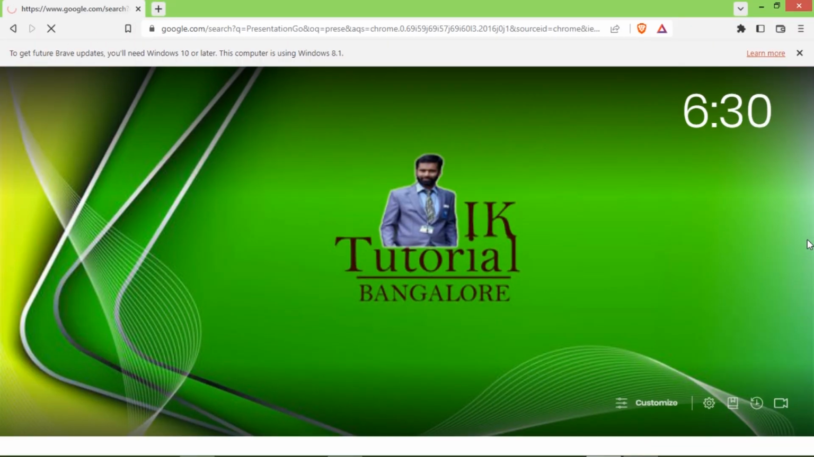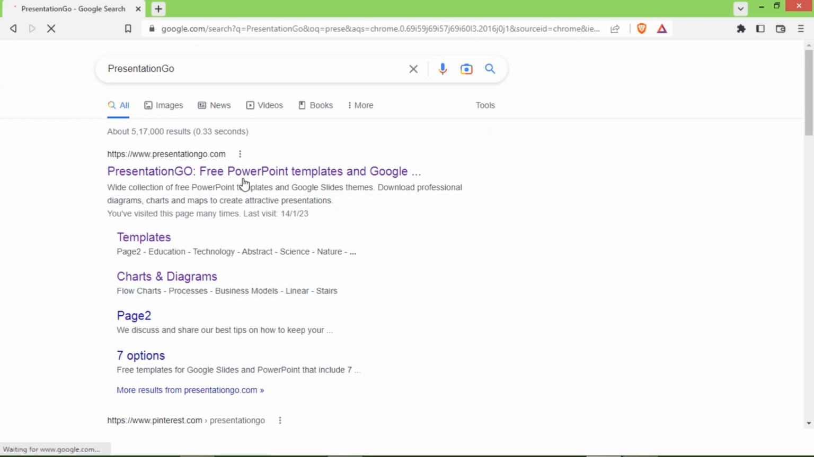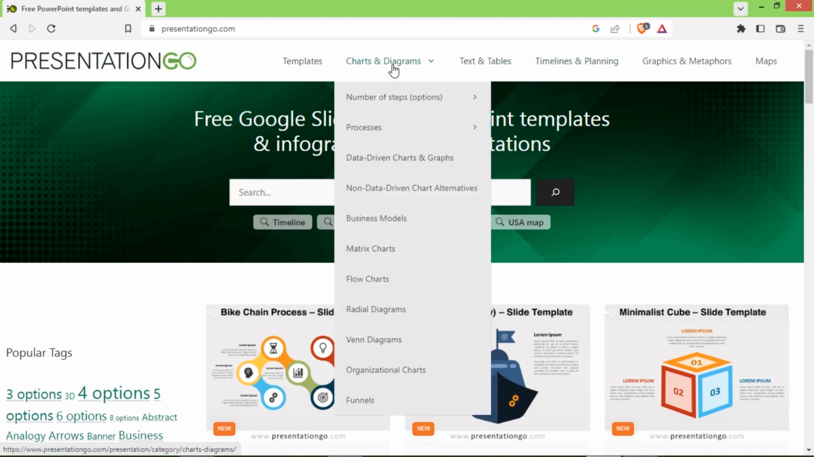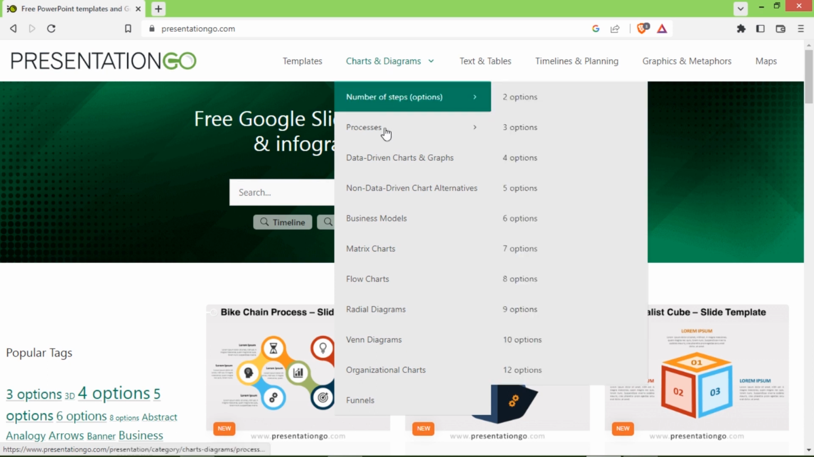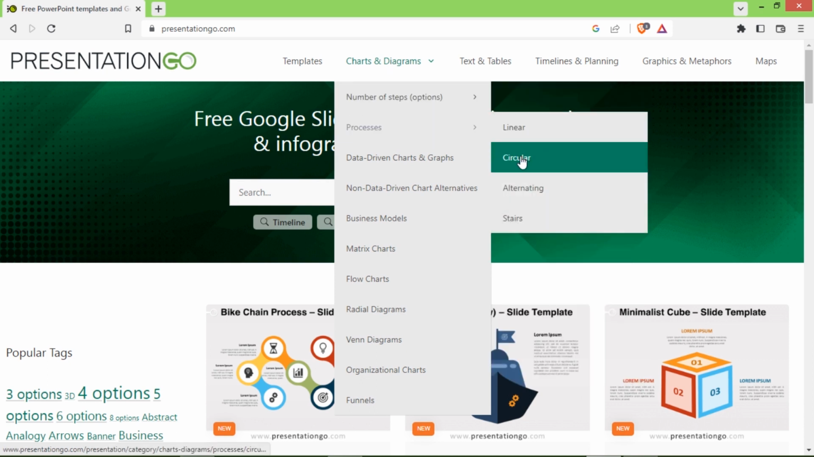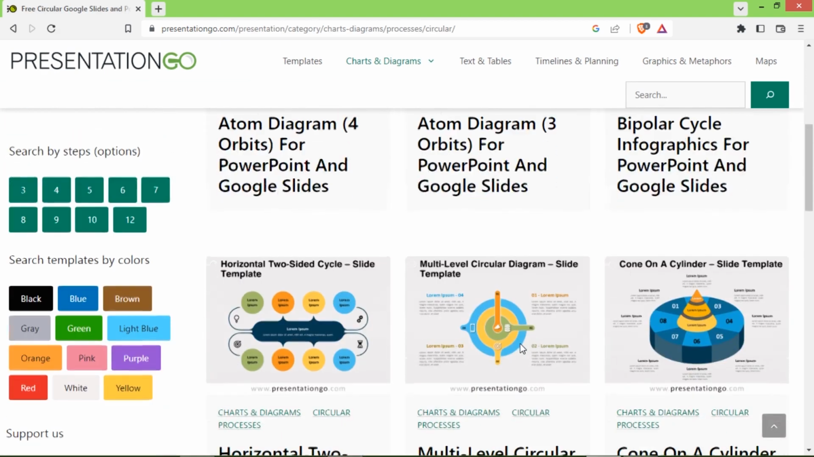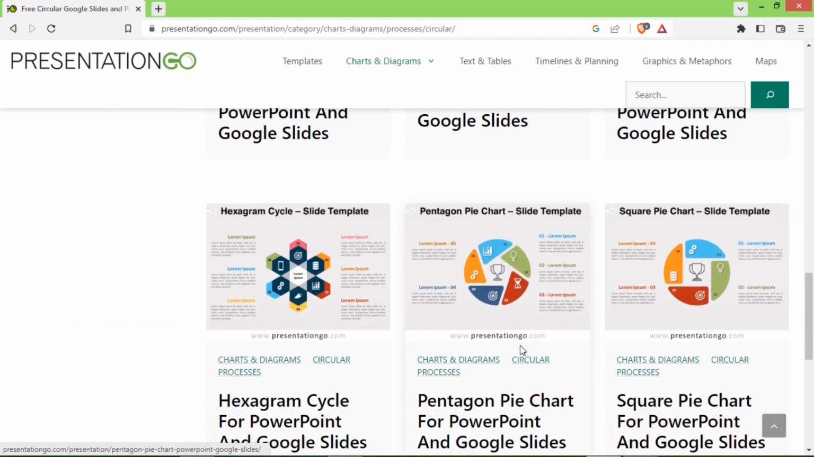So just click on PresentationGO, click on the first slide. Here you'll get a lot of options, free slides, free designs, whichever designs you want. You can always see the different menu here. You can select whichever you want. For example, in the process category, say I want a circular one, you can select this, and you can select templates also, timelines also, whatever you want. For example, I want this for my design. I'll select this.